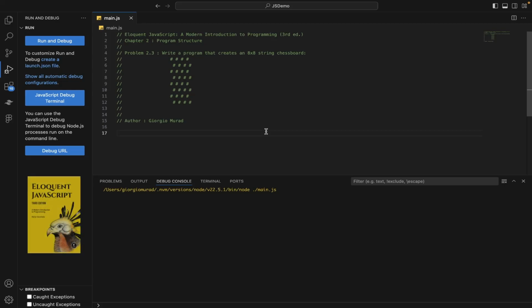Okay, so welcome to Eloquent JavaScript, a Modern Introduction to Programming, 3rd edition. Chapter 2, Program Structure. Problem number 3. Write a program that creates an 8x8 string chessboard, like the following.